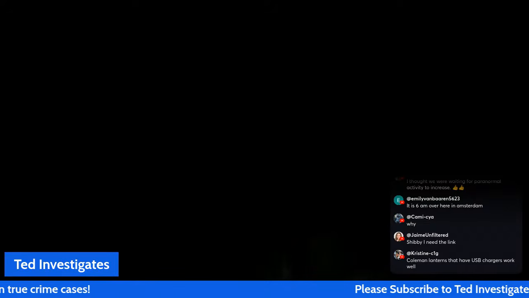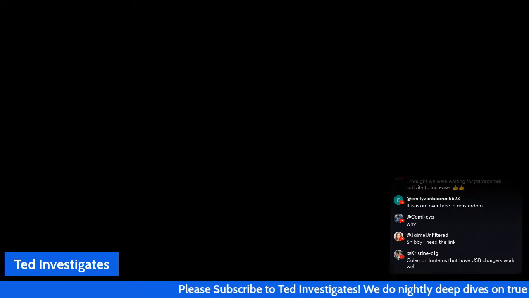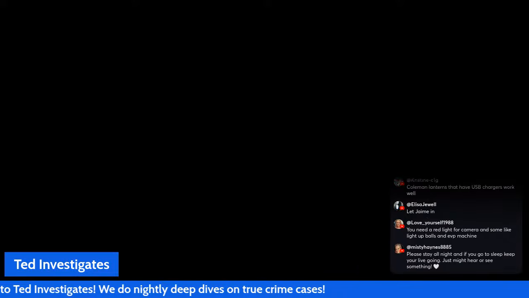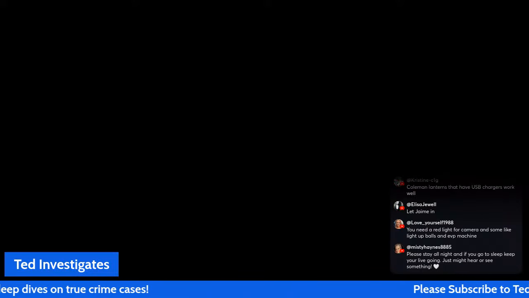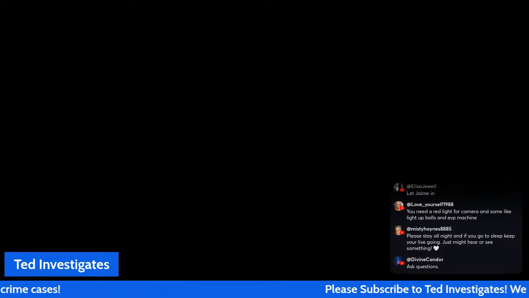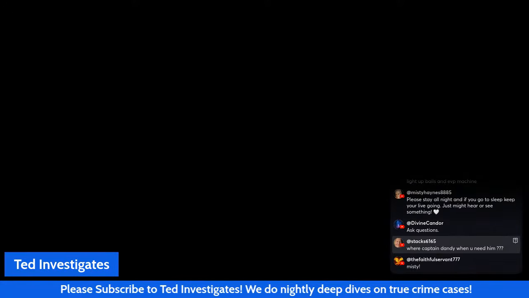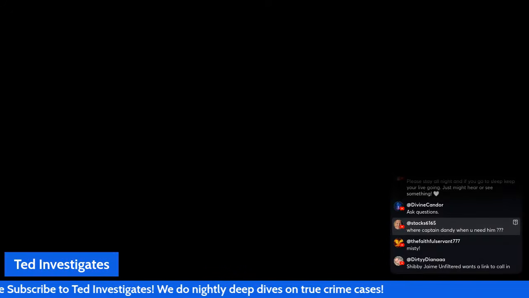I don't need more of a lantern type thing that would kind of focus a little light everywhere. Man, they did it back in the day. Maybe they had just a candle. Oh, here's old candle Misty. Please stay all night. If you go to sleep, keep your live going. You just might hear something or see something. That would be interesting. Yeah, for sure.